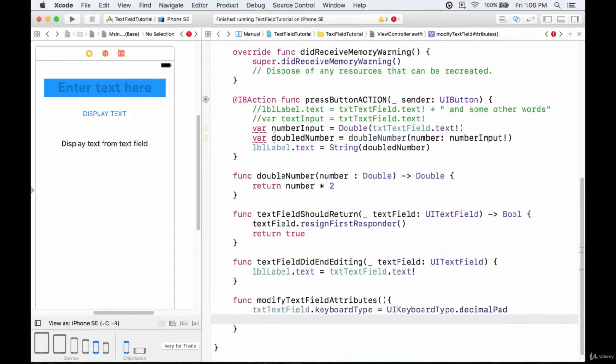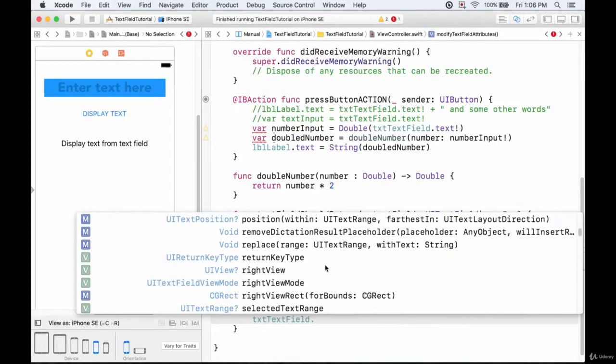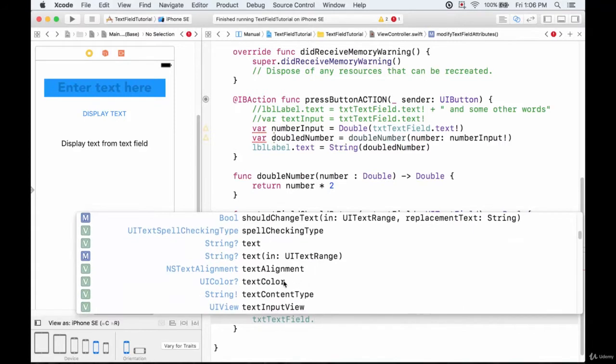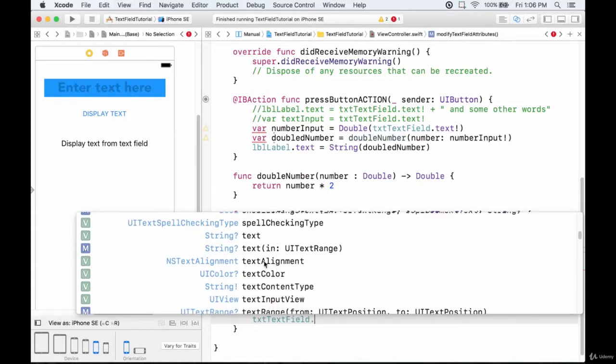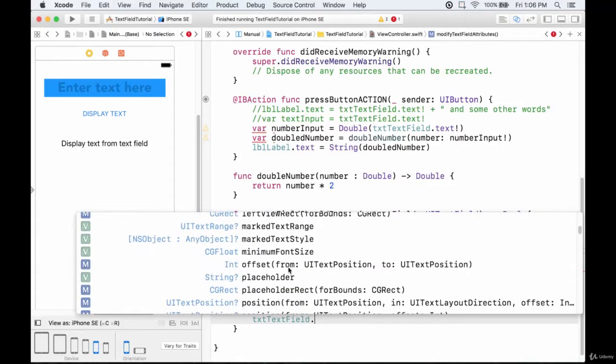And let's see what else we can modify. So txtTextField dot, and let's see what else. We can change stuff like the text alignment and the text color. We've seen the text field itself, txtTextField.text. We can change stuff like the text color and the text alignment. I'm not going to change the alignment, but I will change the text color.